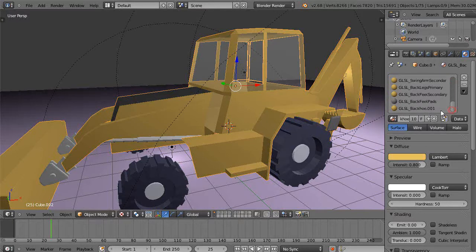All right, so now in this case, I want to call this something new. I want to call this front pistons, like that. And then now I have a new material.